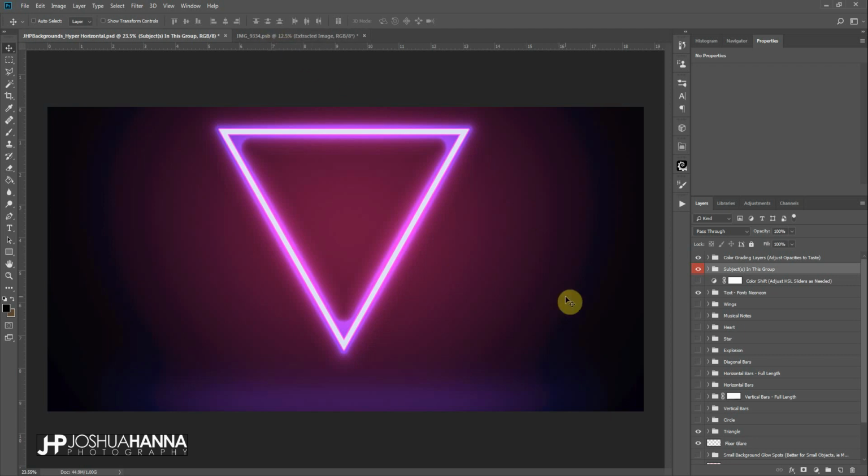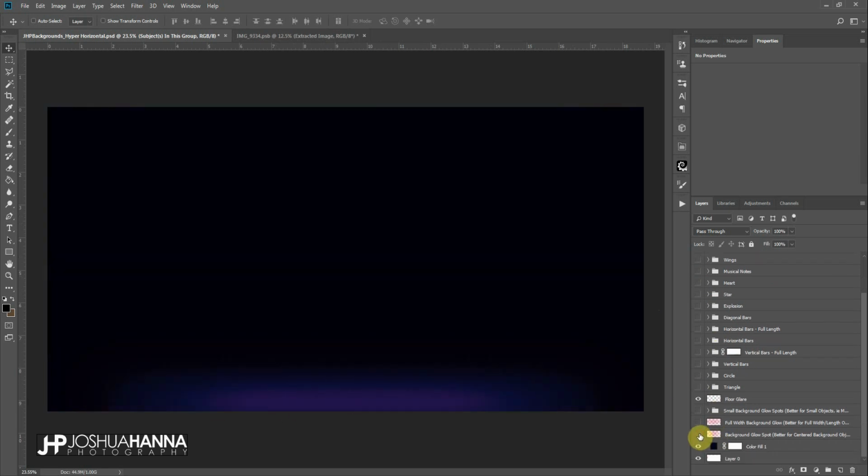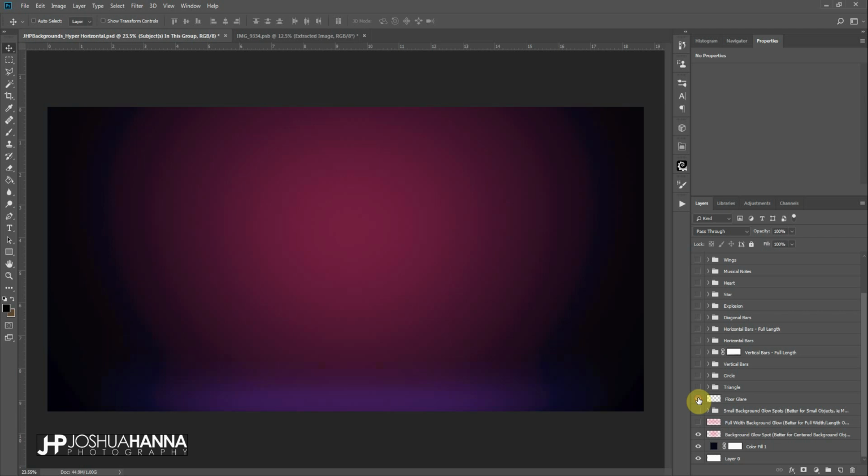So this is how the template's going to load up. We already have some kind of background graphic effects built in. For instance, if we turn our triangle off, we're going to see we have this background glow and this foreglow already built in. And these are layers that can be turned on and off.